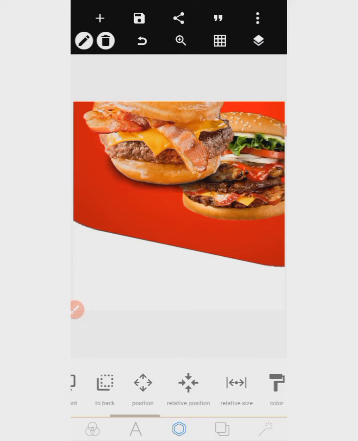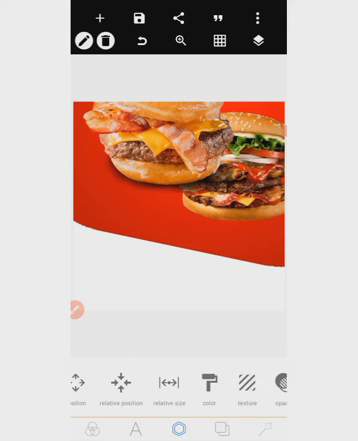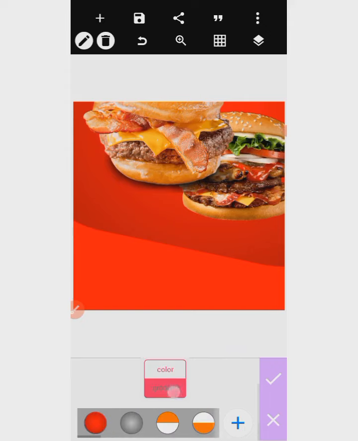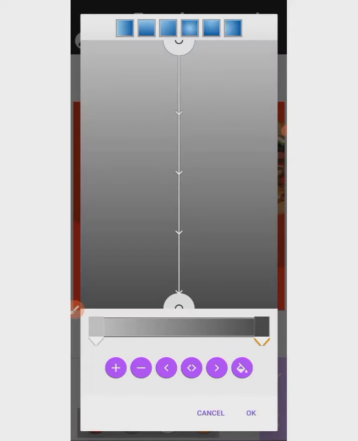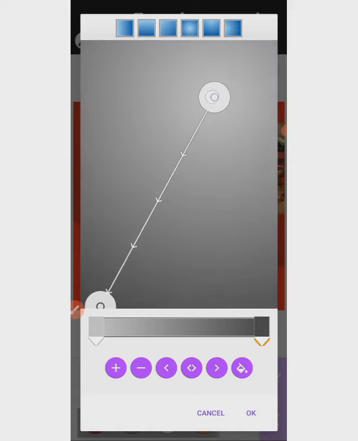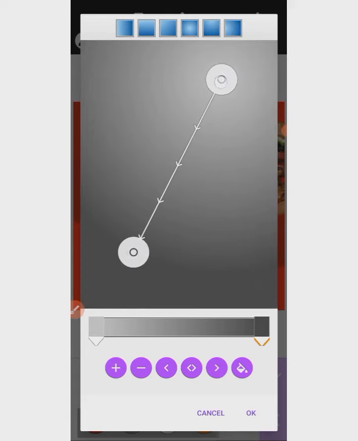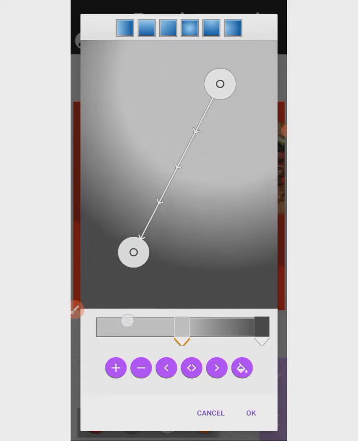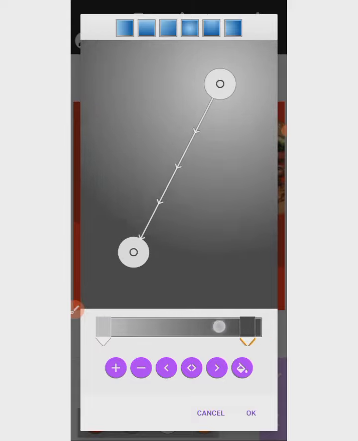So in this square, I'm going to use a gradient color again. But this time around, the gradient color is going to be different, because I'll make some changes there. I'll click on gradient, and I'll be choosing this circle gradient again. So I'll click on this and click on this like this. This is how I want the gradient to be. So at this light part, I'll be choosing a light yellow color. And then at this part, I'll be choosing a dark yellow color.